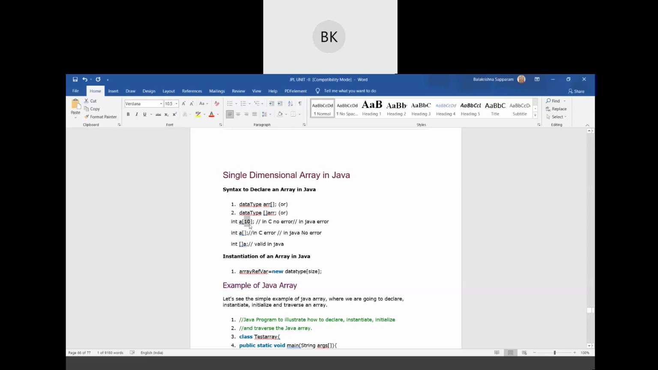But in Java, you cannot write int a of 10. Don't give the size while declaring any kind of arrays. While declaring any type of arrays, you don't give the size. Just declare int a of no size. That is an error in the C language, but in Java, no error.